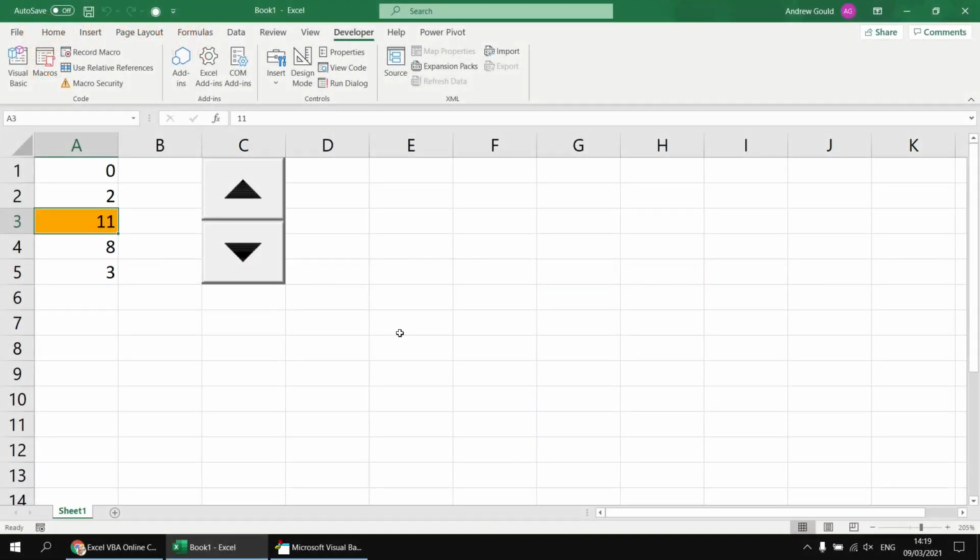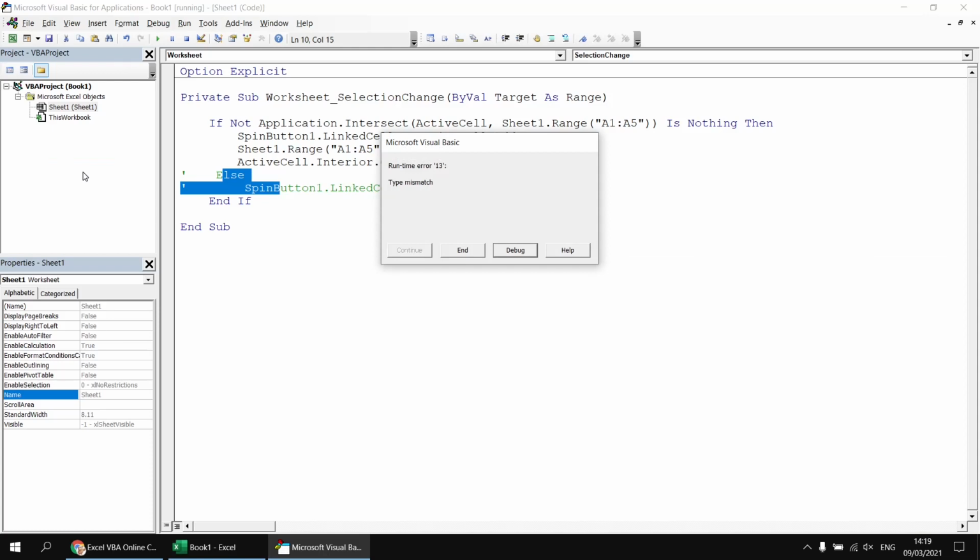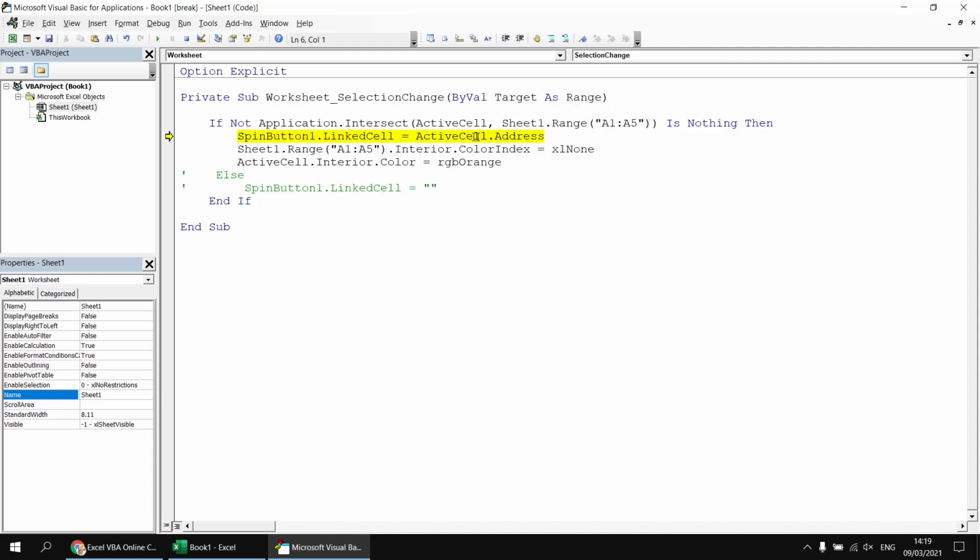There is one more potential problem we should just have a quick look at attempting to solve. What if the user decides to type a value into one of these cells in range A1 to A5? Not a big problem as long as it's a valid number in the range of numbers we've allowed by the spin button, but if we were to do something like type in owl, for example, although we can type something in, the next time we click back on that cell when the linked cell property is set, that causes a runtime error. So we get a type mismatch and it fails on the line which attempts to set the linked cell property. I'm just going to hit the reset button here.